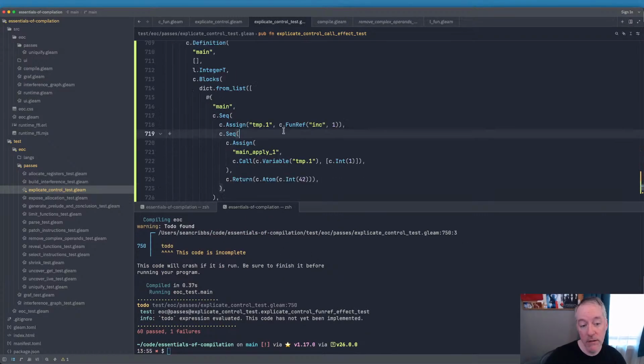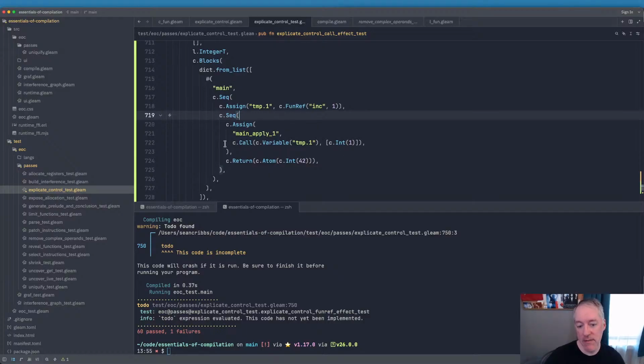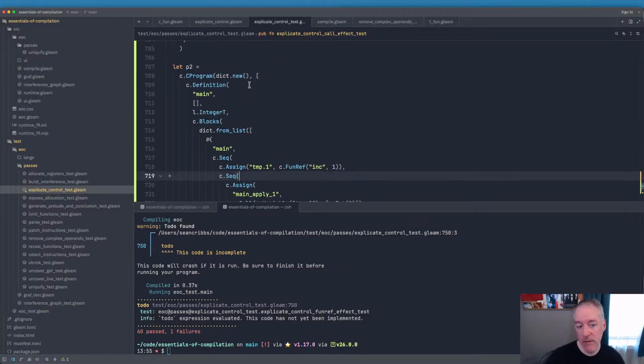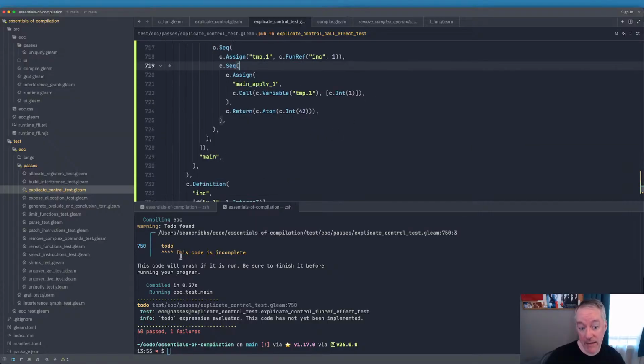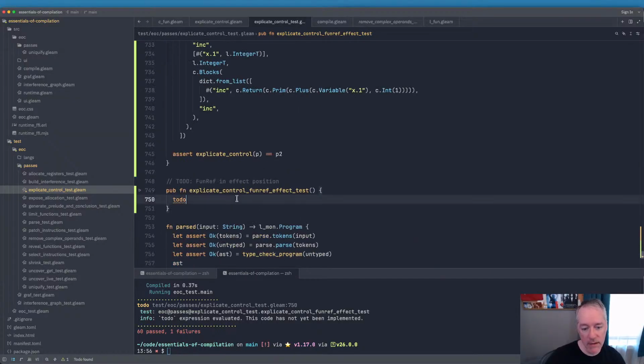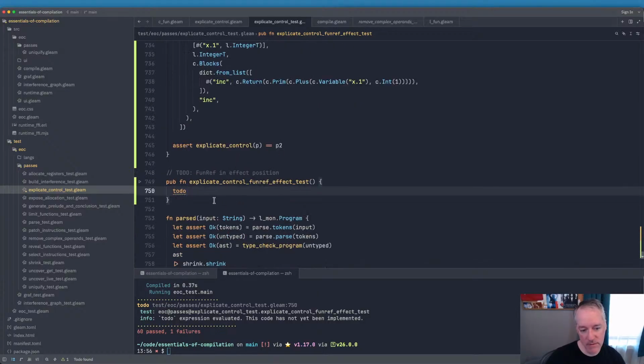The interesting thing there is the structure of that makes sense with respect to what we expect out of this pass. So that was nice. And then basically a funref in effect position. I think this will just be thrown away.